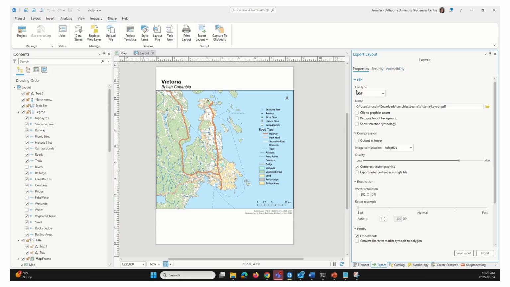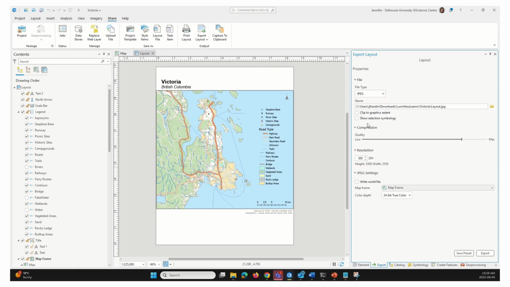Okay, when you click on that, you're going to notice the panel opens up on the right hand side. The first thing it's going to do is ask you what format you would like to export it out to. So maybe this time I'm going to export it out as a JPEG. Do pay attention to the location and name. So again, by default, it is going into your project folder called Victoria, and it's got the default name layout.jpg. Okay, I'm going to choose to clip to the graphic extents, so I'm going to get rid of this extra white space around here.